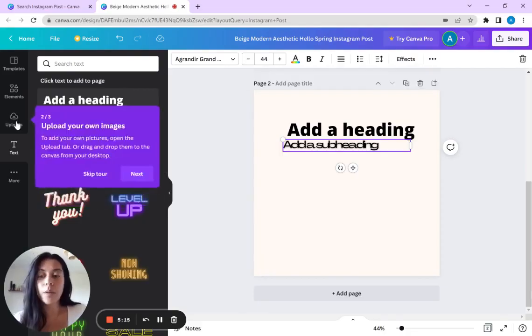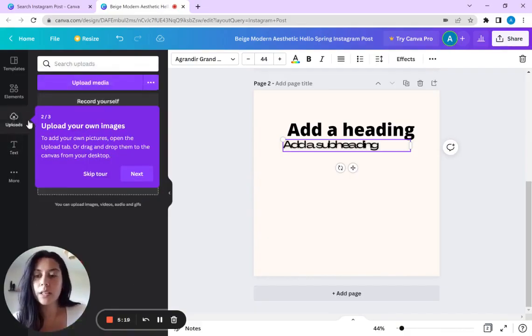So here you can upload images. So let's say you've got images on your computer that you want to see here. Click here and click upload media, and you can pull that right from your desktop computer and add in photos that you can use on your designs.